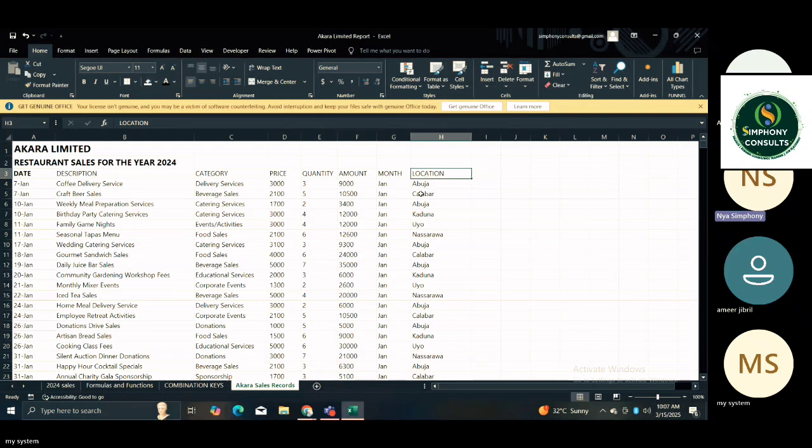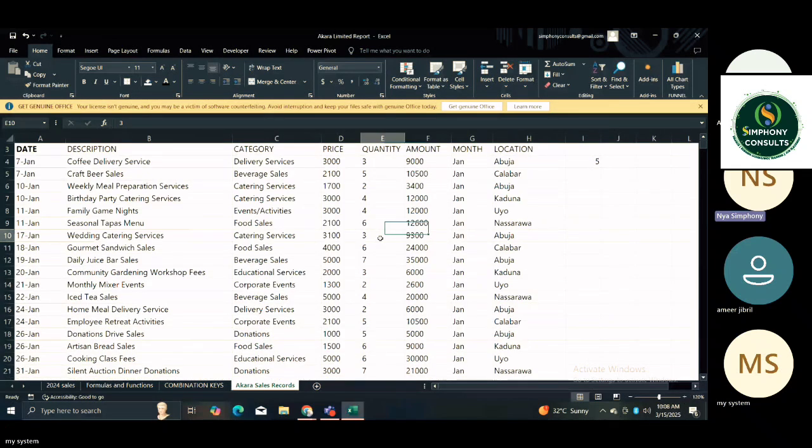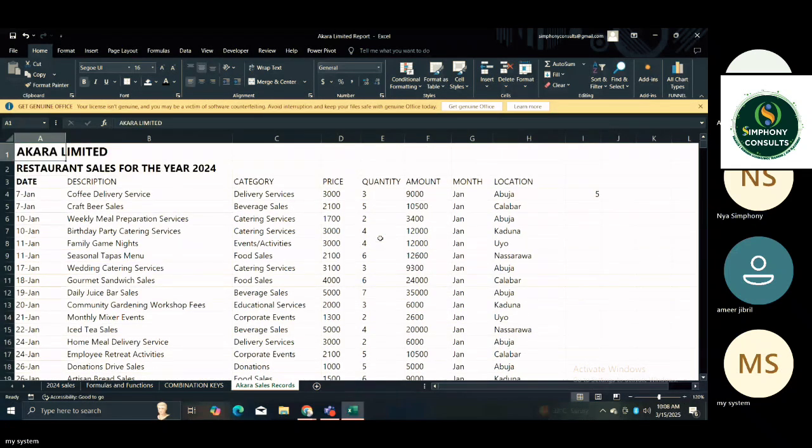This location is which of the restaurant locations we sell from. We have different locations. From here we can see that we have Abuja, we have Calabar, we have Kaduna, we have Uyo, and Nasarawa. Which means that we have 5 different offices. Let me write that out here. We have 5 different offices. If you don't mind, I want to zoom in so you can see clearly. Okay.